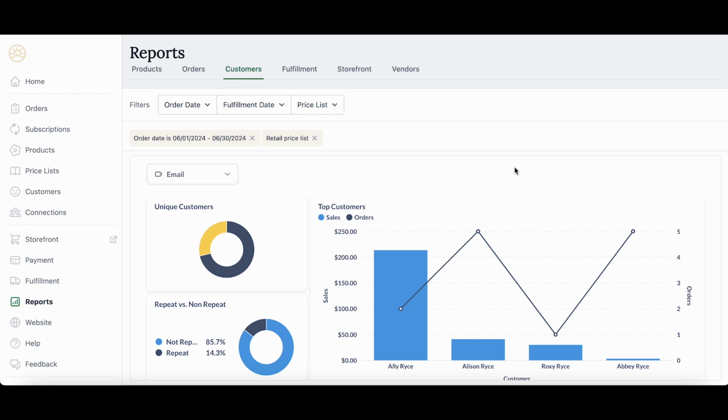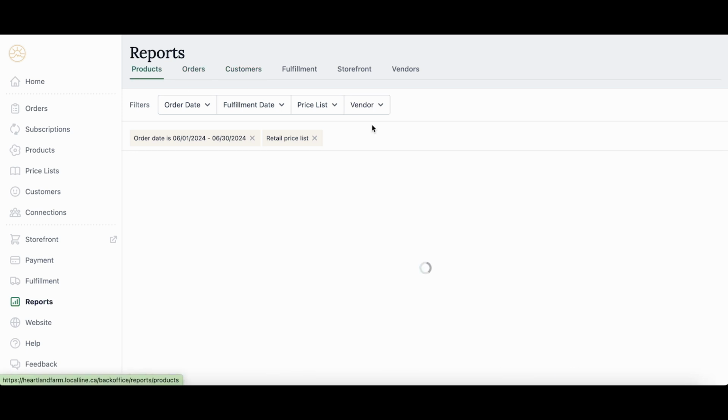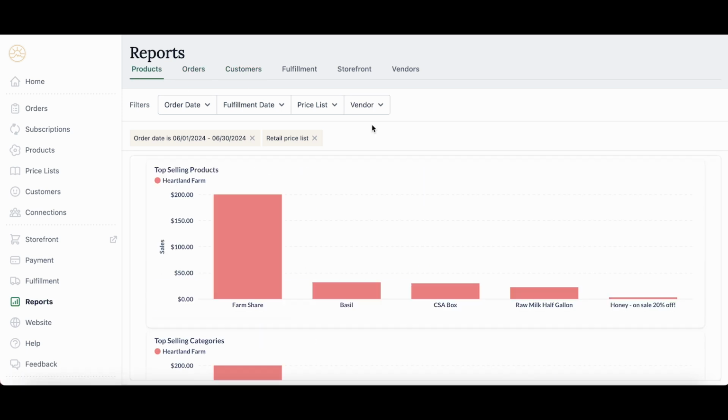So the reports tab is great because it allows you to narrow down based on order date, fulfillment date, price list, even vendors specifically, to see exactly what you might be looking for. So here, if I want to add in any vendors as well, you can narrow it down to really showcase exactly what analytics you want based on the vendor itself.